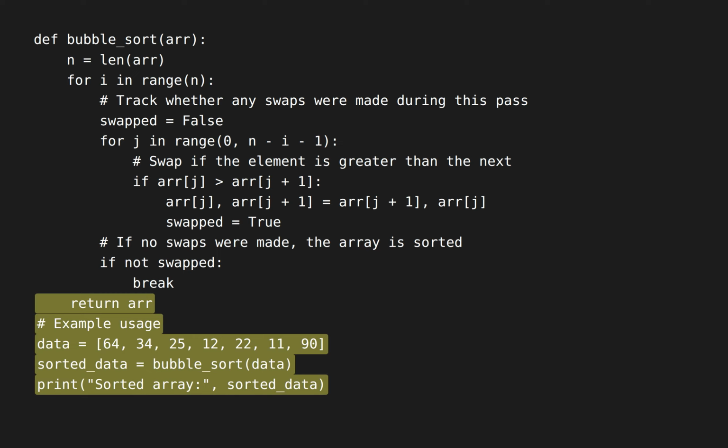In our example usage, we create an array called data, containing a series of unsorted numbers. We then call our bubble sort function with this array and store the sorted result in sorted_data. Lastly, we print the sorted array to the console. This completes our walkthrough of the bubble sort algorithm in Python.